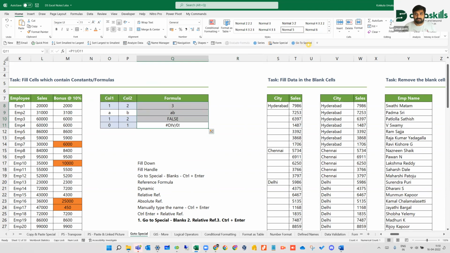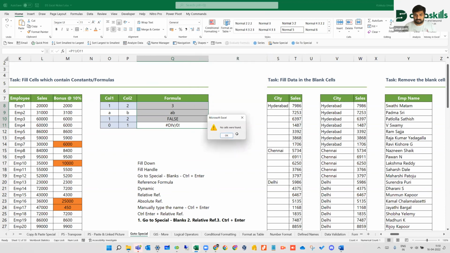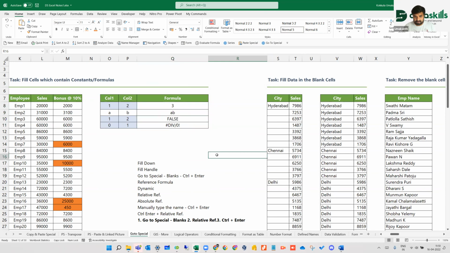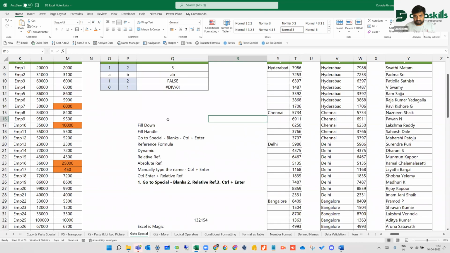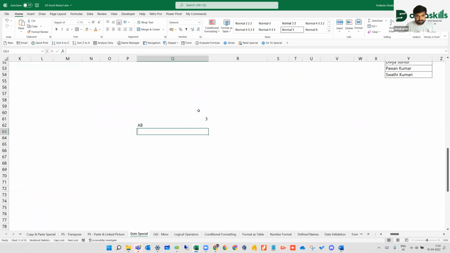Now within this particular text, if I go back here, I think you have understood, right? If I wanted only the logical values here, if I just click on select, okay, this is coming out of formula. One second.